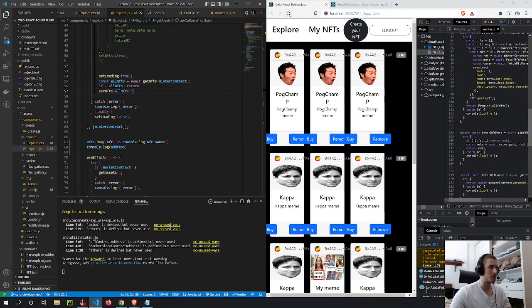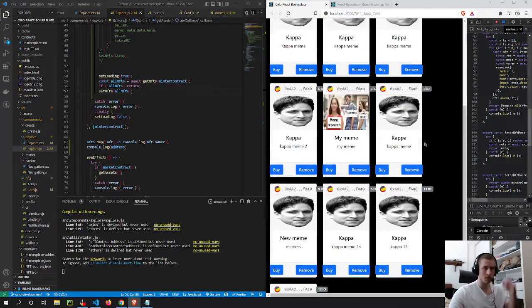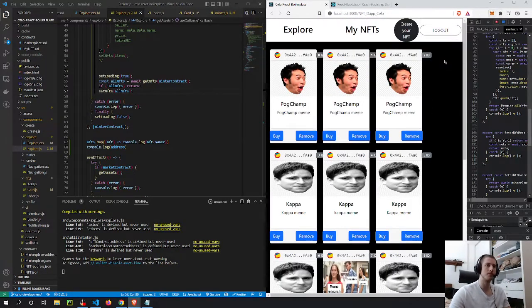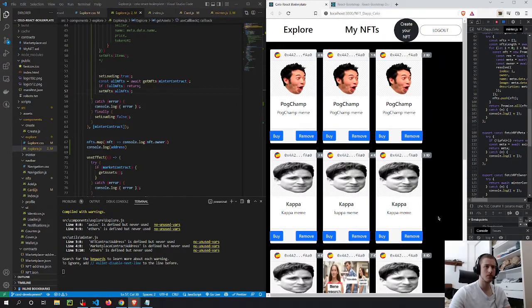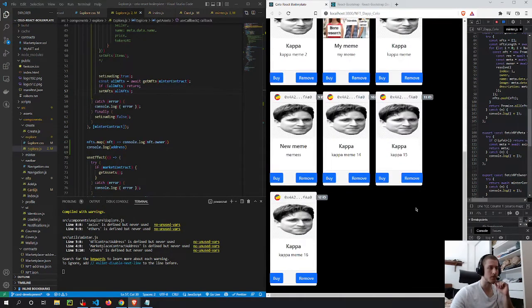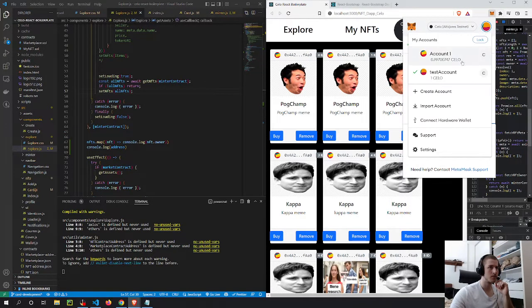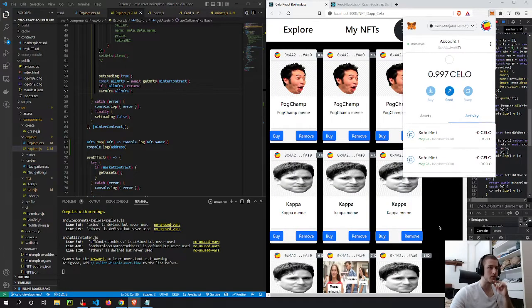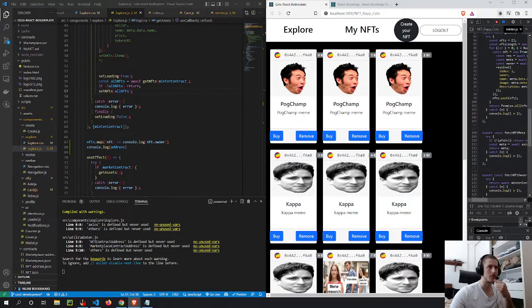Yeah, so now it shows the remove. CSS is bad, but so let me see if it doesn't work. It shows for everything. Because the owner should be this one that minted. So the other one shouldn't see the remove button.